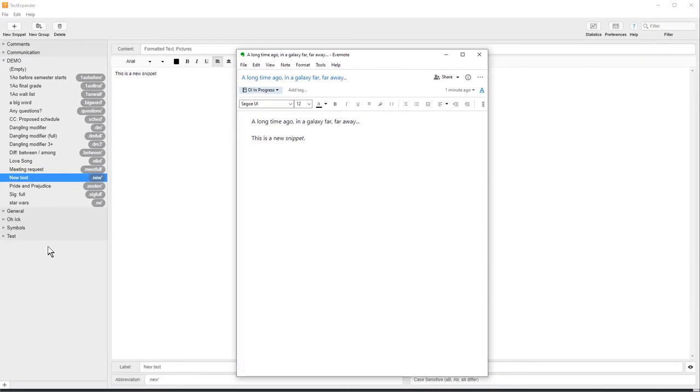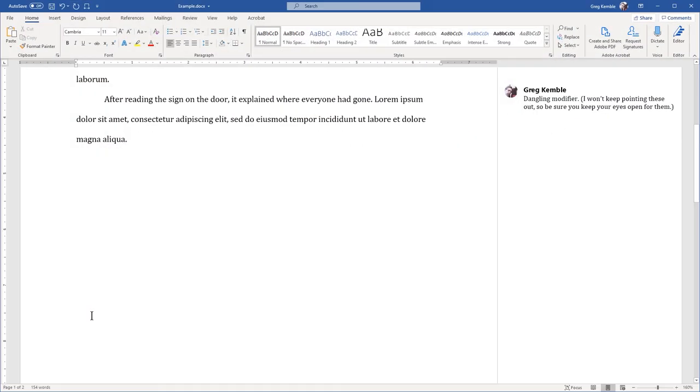Now, TextExpander is much more powerful than that. I'll come back and show you a more involved snippet, but I don't really have many snippets that are more intricate than what I've just shown you. So let's get back to commenting on papers.